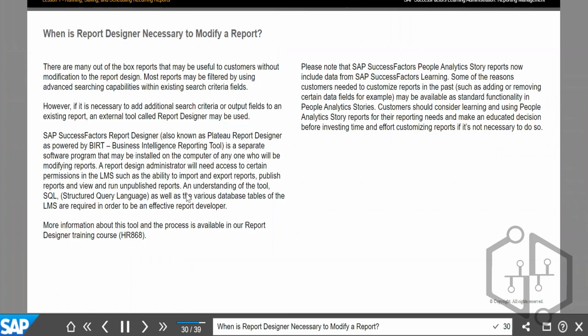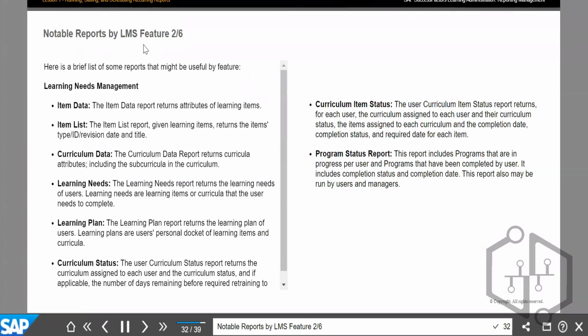Where are these People Analytics reports? This is another module, People Analytics story. What is notable report? What does notable mean? Notable means a few of the reports that we mostly need. Like, please note these are the important reports. So notable means which we should actually be using.